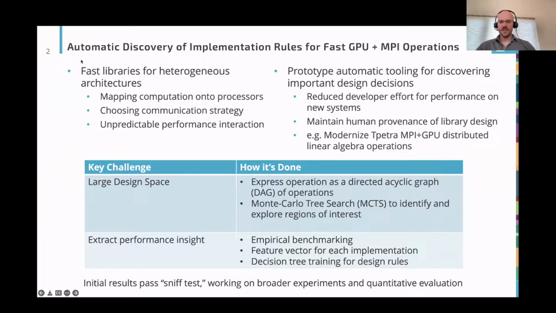We address two key challenges in this work. One is that there's a large design space of possible library implementations. We express that possible design space as a directed acyclic graph of more primitive operations, and we use Monte-Carlo tree search to identify and explore the particular regions of interest in that design space. The second piece is, once you've done some design space exploration, how do you turn that into actionable performance insights for the library design or development team.